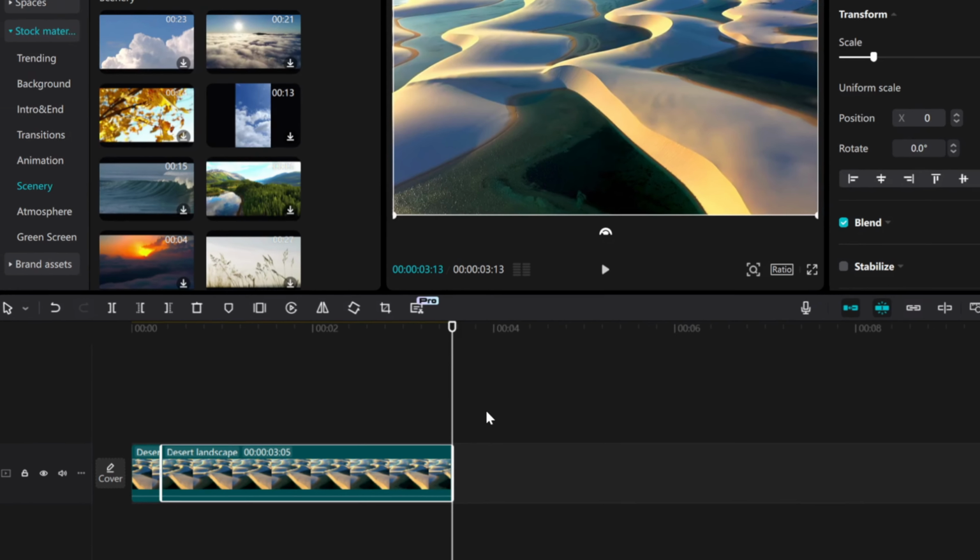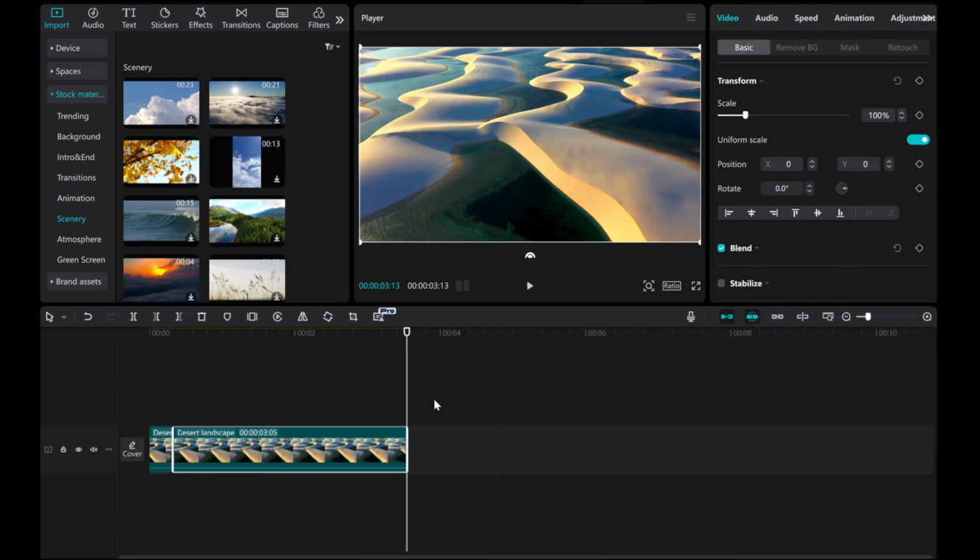And there you have it. These methods demonstrate how you can efficiently trim and cut videos in CapCut PC.